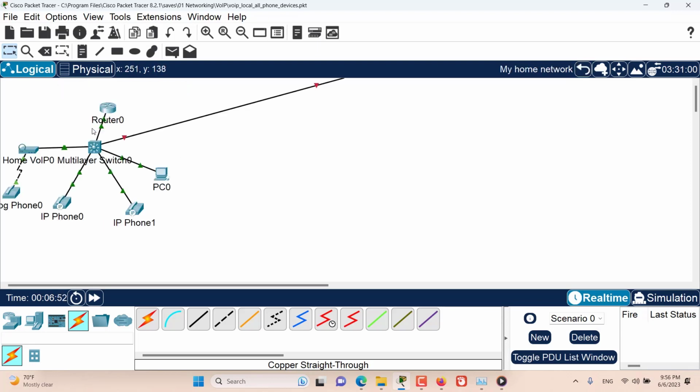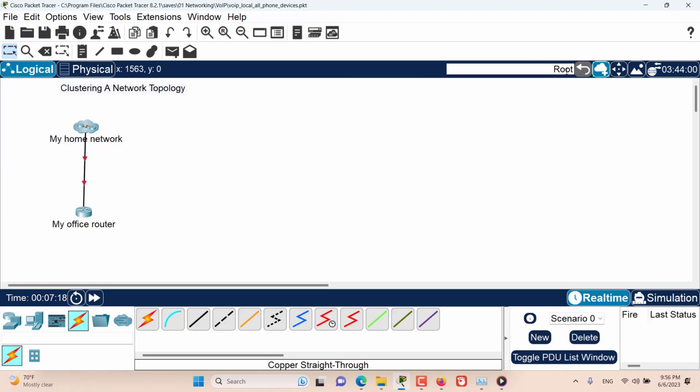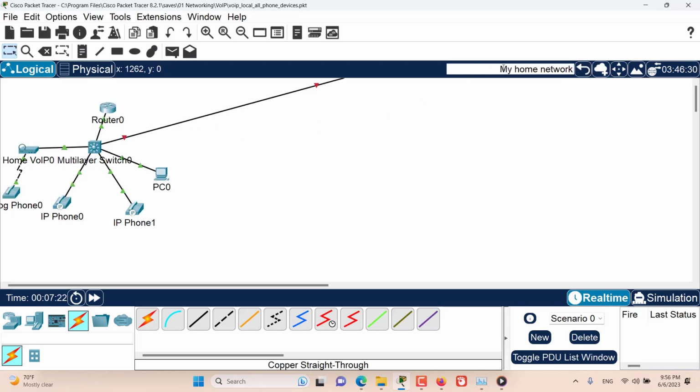Let's open this cluster and see if the connection has happened. As you can see, the connection has been established, and here I am in the navigation level of my home network. I can change my navigation level again to the root level by going one level up. Now here I am in the root level, and if I go back to this cluster, I am in the My Home Network navigation level. By browsing inside the cluster, you will be able to see all of the components that are located inside the cluster.